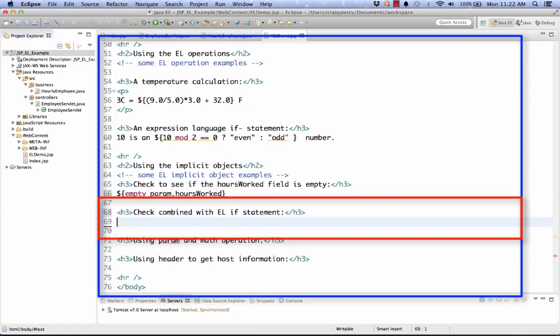So we've seen how we can check if a value is empty. What about combining that with an expression language if statement? Remember, the empty operator will return true or false, so it can be used as the condition of an if statement. Let's say if it is empty, please enter hours worked. And if it's not empty, meaning that empty will return false, thanks for entering hours worked. So again, we've used an if statement combined with the empty operator.